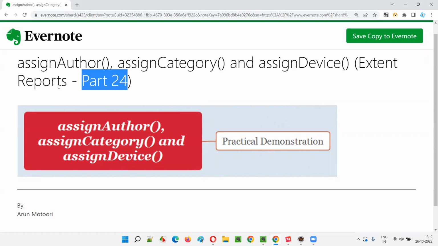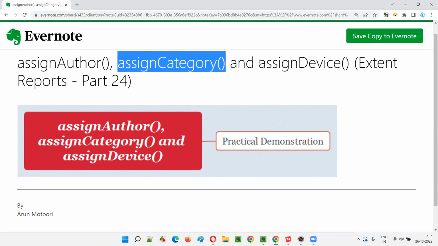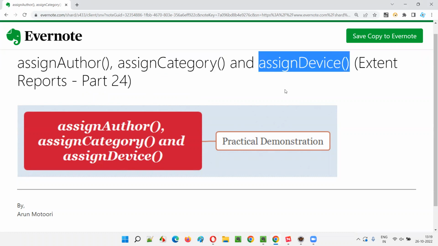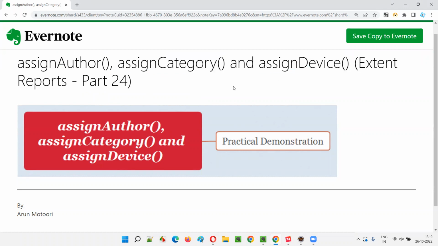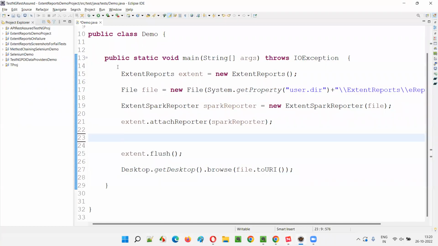In this session, I am going to explain and practically demonstrate how to use assignAuthor, assignCategory, and assignDevice methods of Extent Reports Library. So let's get started. So guys, I'm going to demonstrate this assignAuthor, assignCategory, and assignDevice in a practical manner. So for that, I'll directly switch to the Eclipse IDE.